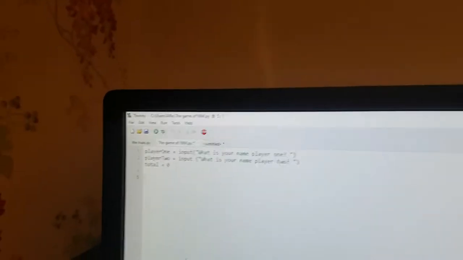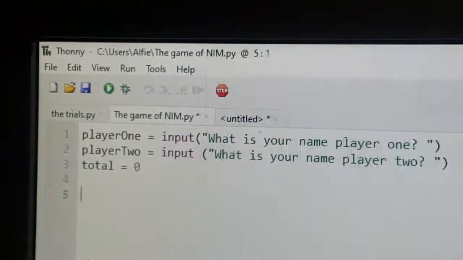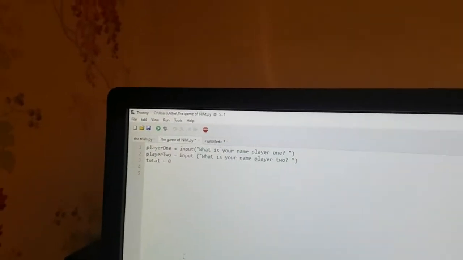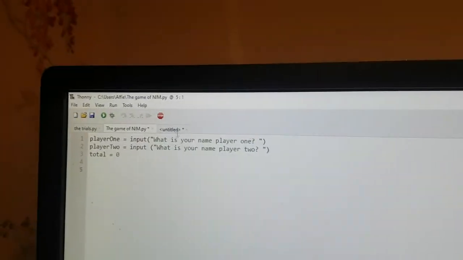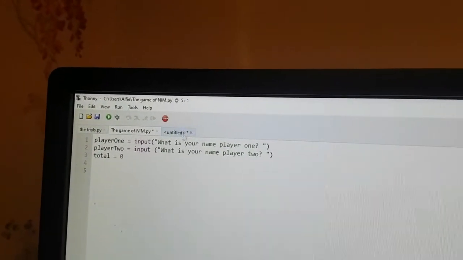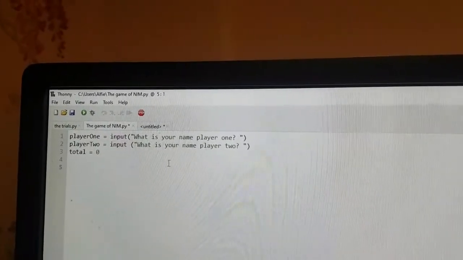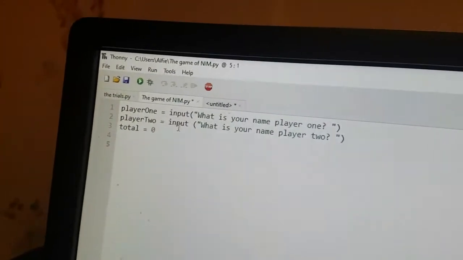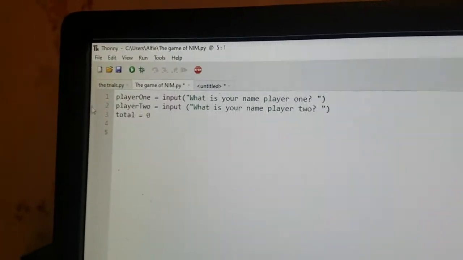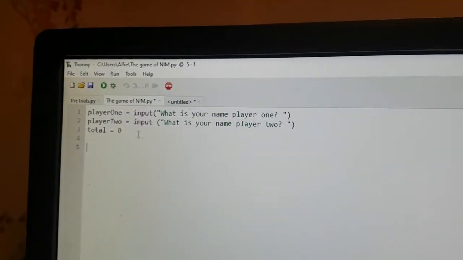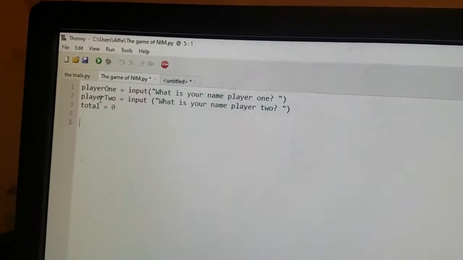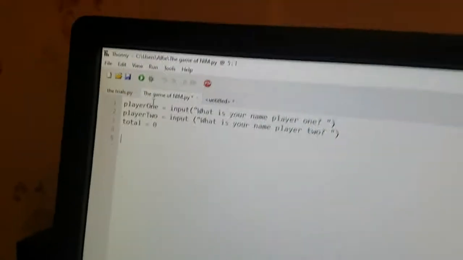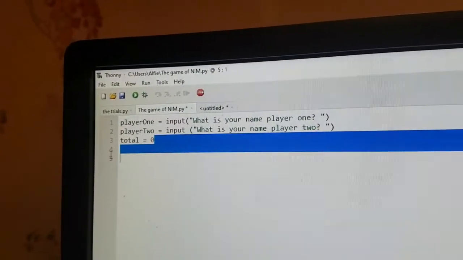So I've just started writing the code for the game here, and already we've got two simple questions that ask for the player to input their name. Obviously this is a 2-player game, so I'm only making it for 2 players. Player 1 will go in here and player 2 will go in there. Then, as we have the total going up, we will have to set it to 0 for a new game. So if you play this more than once, you won't start and it be on like 22 or something. It would not be very fun to play, so we have to have that line in there.